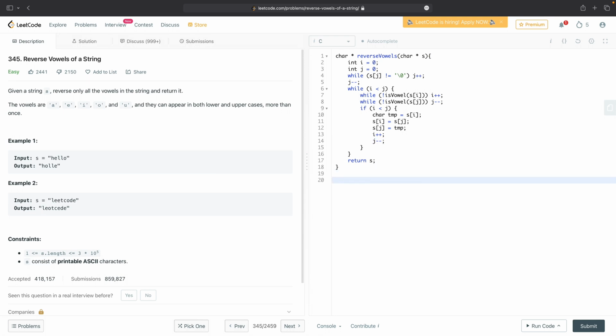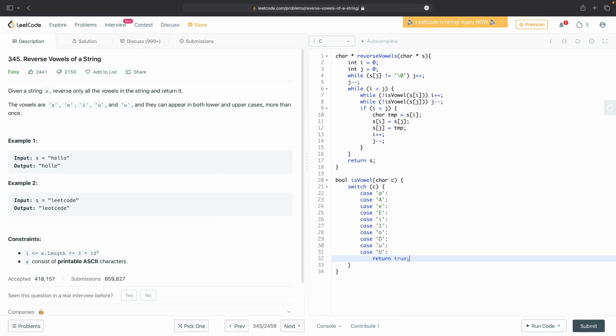Now we're just left to deal with is vowel. So this is going to be bool is vowel char c. What I want to do is I want to switch on c, and if it's an A or a capital A, or an E, or a capital E, or an I, or a capital I, or an O, or a capital O, or a U, or a capital U, return true, default, return false.